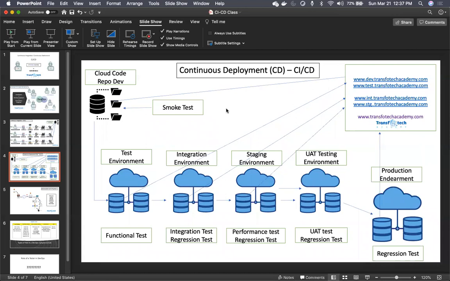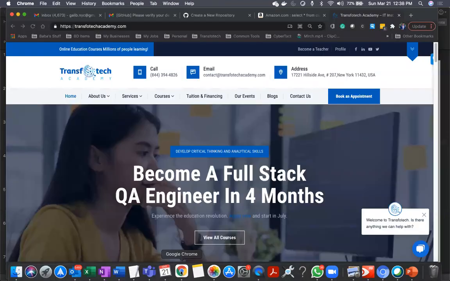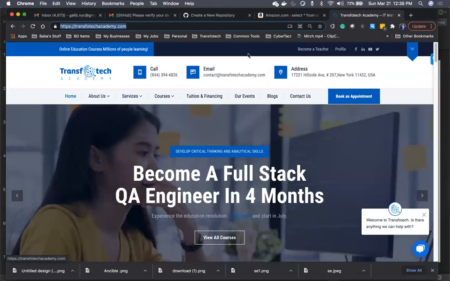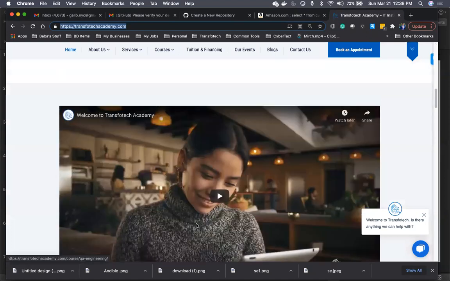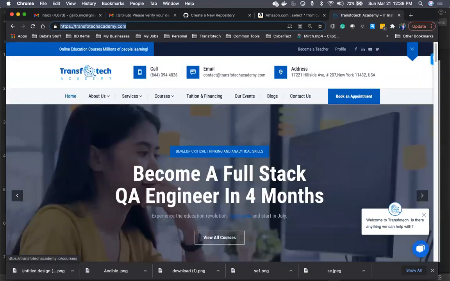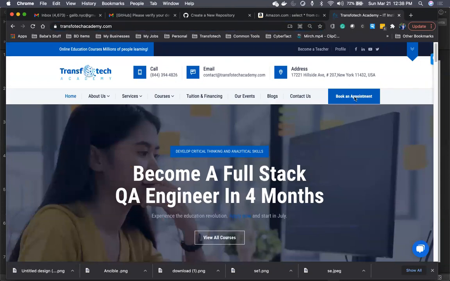If you read the definition of smoke test, you'll see it's a kind of test that is quick, that doesn't take a lot of time. I just want to quickly test the major functionalities of my application. That is smoke test, right? After I get a new build released or deployed here, if it's Transfotech, then I'm just going to see the major functionalities quickly. I'm not going into details.